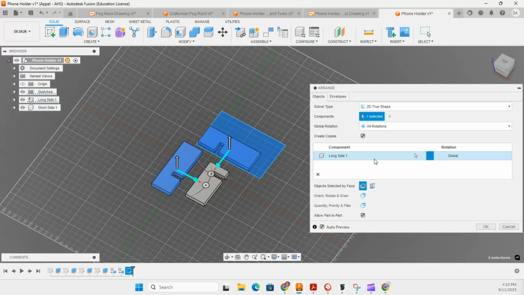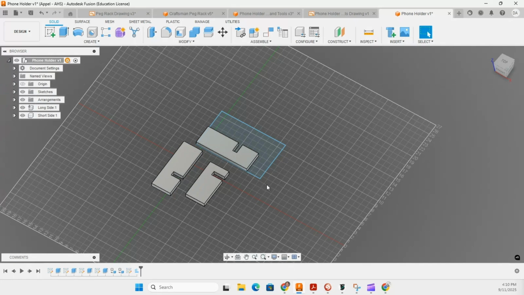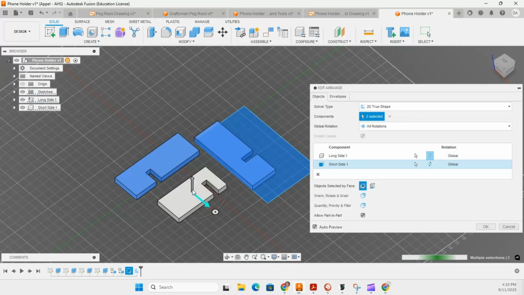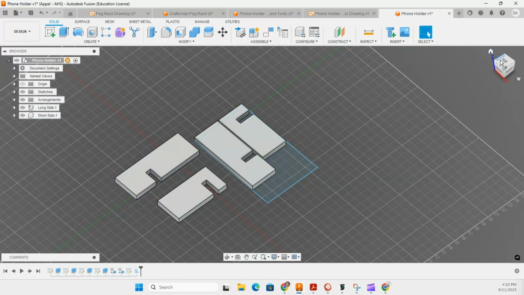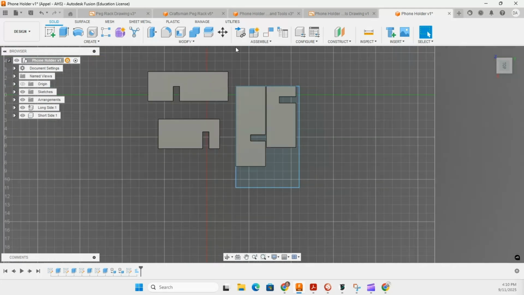And let's see. I want to change my frame width. Object spacing could be 1/8 of an inch because that's the curve for the blade. And then I don't need a frame width. And let's see if that'll get that to fit. There we go. All right, I had to select them both. So now I can see here from my piece of wood, if I have a 1x8, I have plenty of room to be able to pull these two pieces off. And we'll talk about laying that out in just a second.